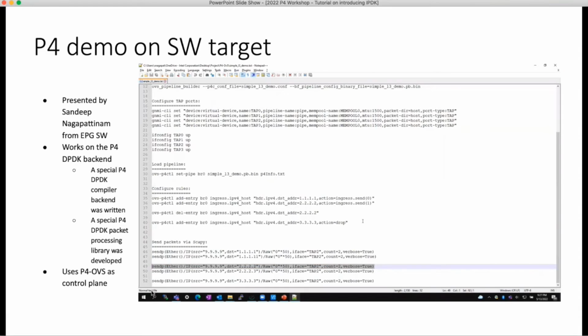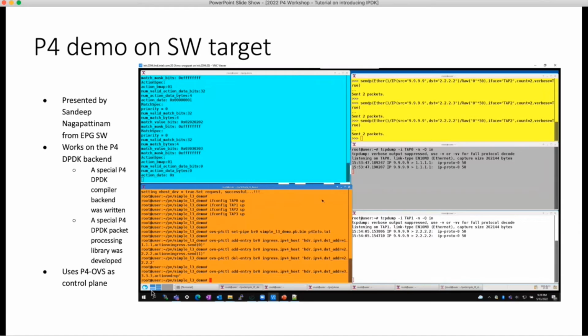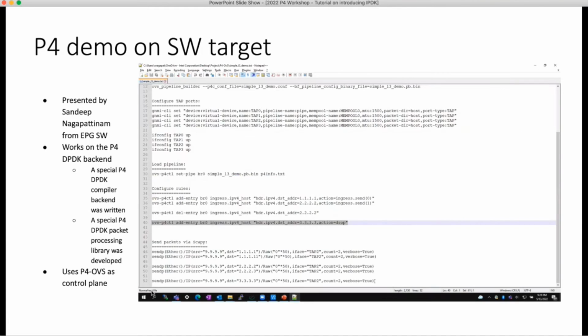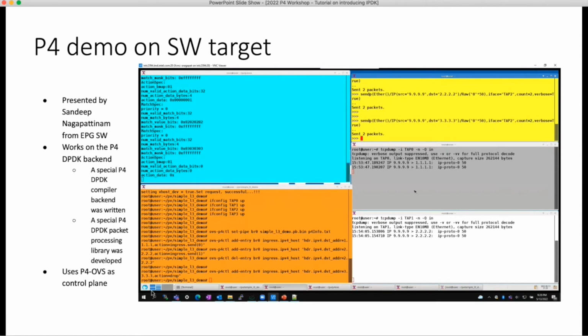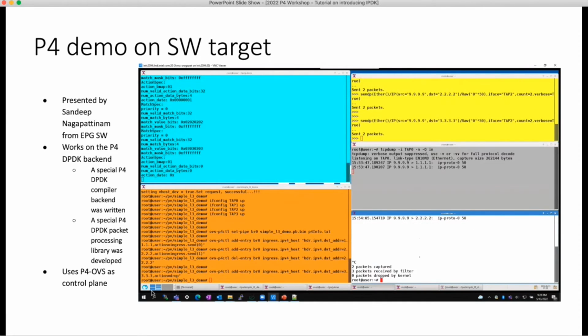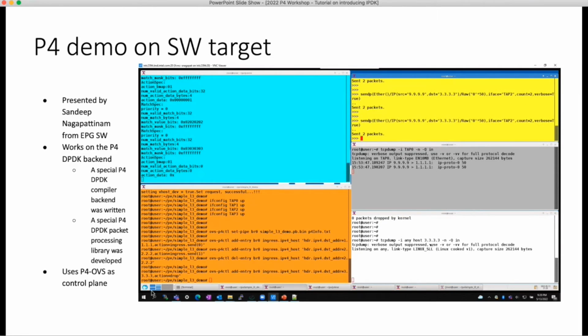Now, let me configure the third rule where the destination IP is 3.3.3.3 and the action should be drop. That means it should not be sent to any of the ports. Yes, this rule is successfully configured. Let me try to send a packet. It didn't reach tap 0 or tap 1. Let me try to see if this packet reached any port on the KVM target. It didn't reach any port. So here I'm filtering with the host IP and the incoming packet, which are ours.